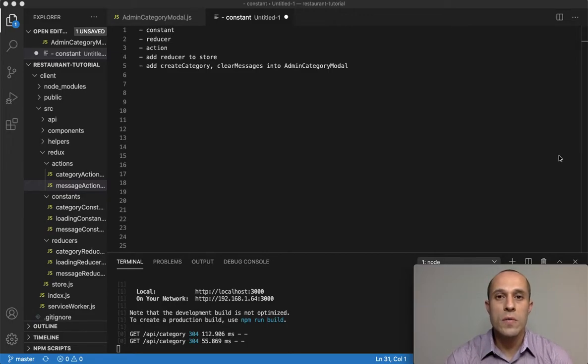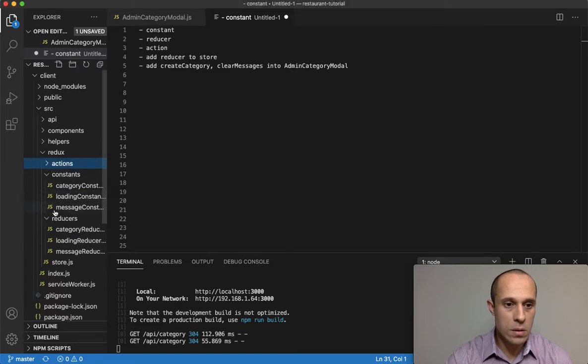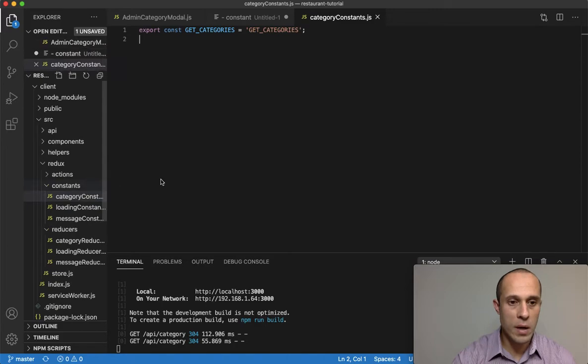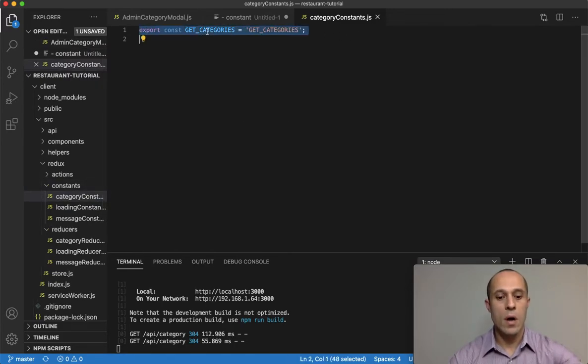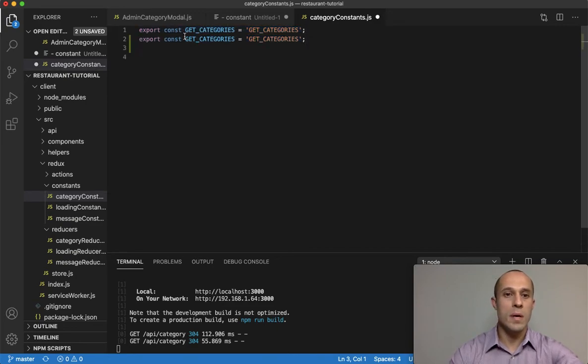What I'm going to do here in this video is create the reducer and action for creating a new category. So let's go ahead and create the constant, and I'm going to open up my category constants file, copy this here, paste, and I'm going to call this constant create category.